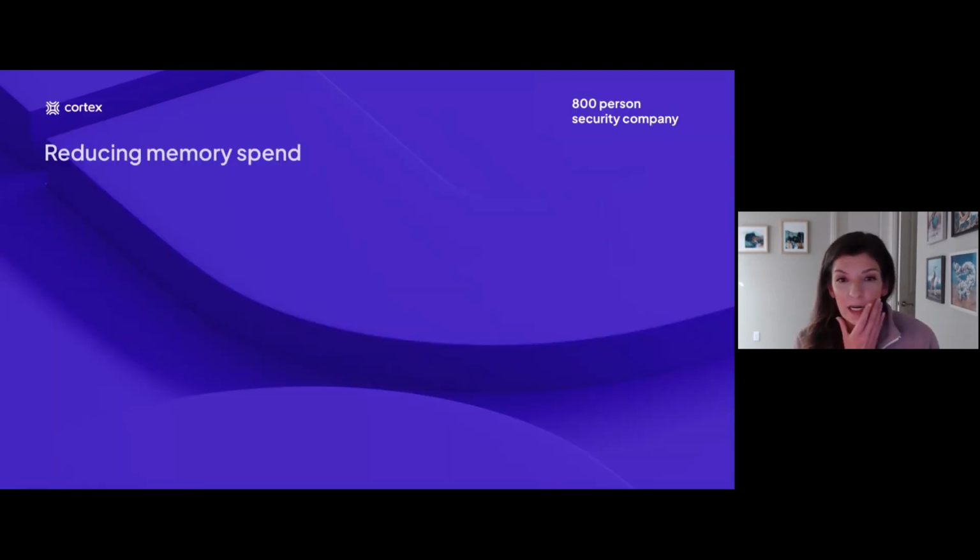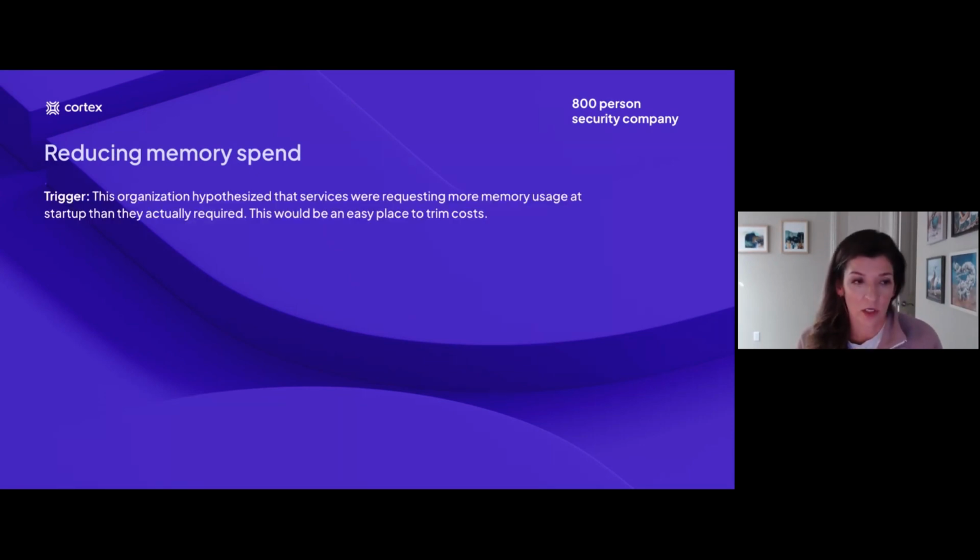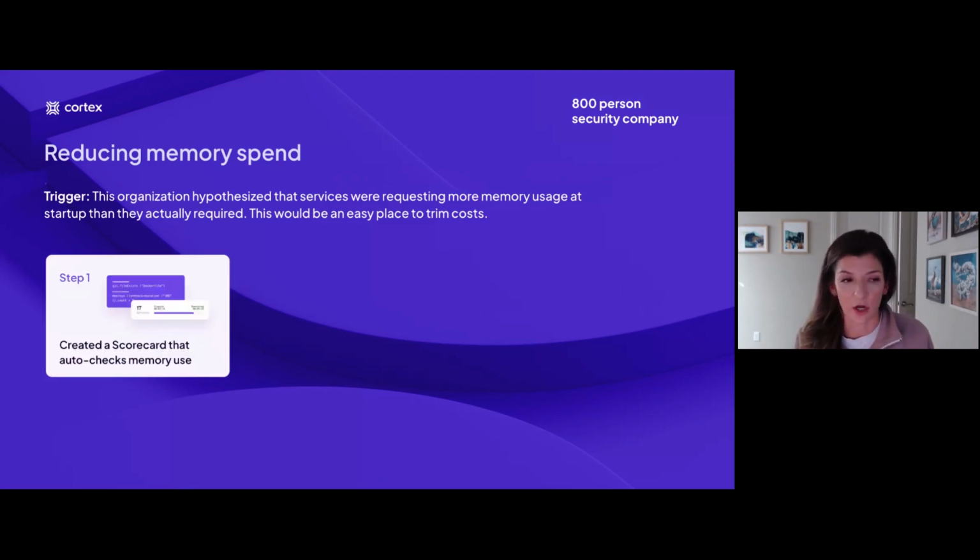The next one, I'm not going to name the company here, but it's a security company, 800-person company that's a customer of ours. And the use case here is reducing that memory spend. So I kind of alluded to this a little bit, but the trigger here was that they hypothesized that services were being built to request more memory usage at startup than they actually ended up requiring, which is pretty common. You want to be conservative in some of those estimates sometimes, but that can increase cost. And this is an easy place to start to cut those costs.